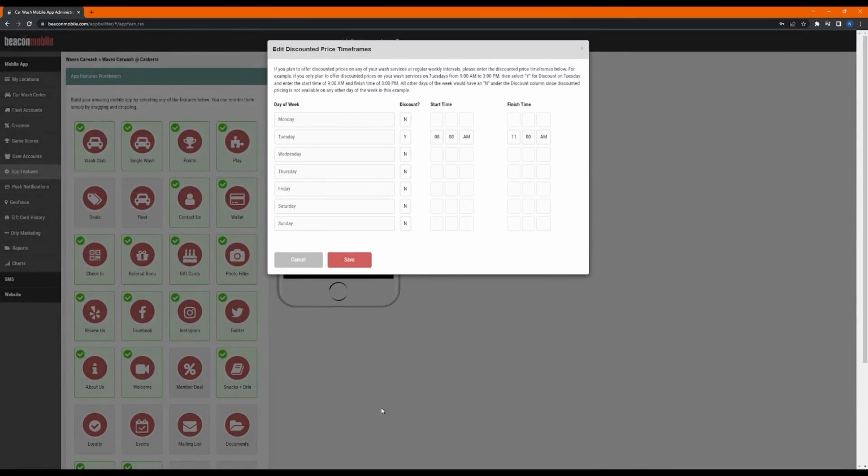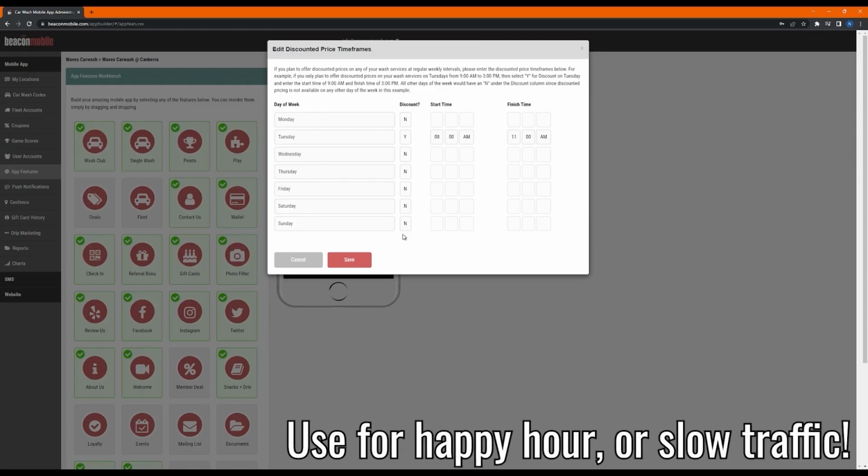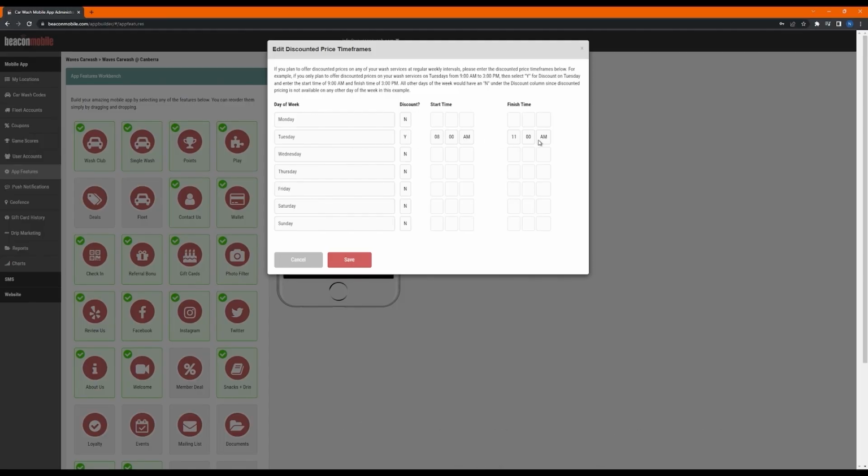Here you can specify what days of the week and during what times on those days discounts for those washes will be offered. So currently in my setup, Tuesday from 8 a.m. to 11 a.m. is the only day and time frame in which customers can visit and get a discount.